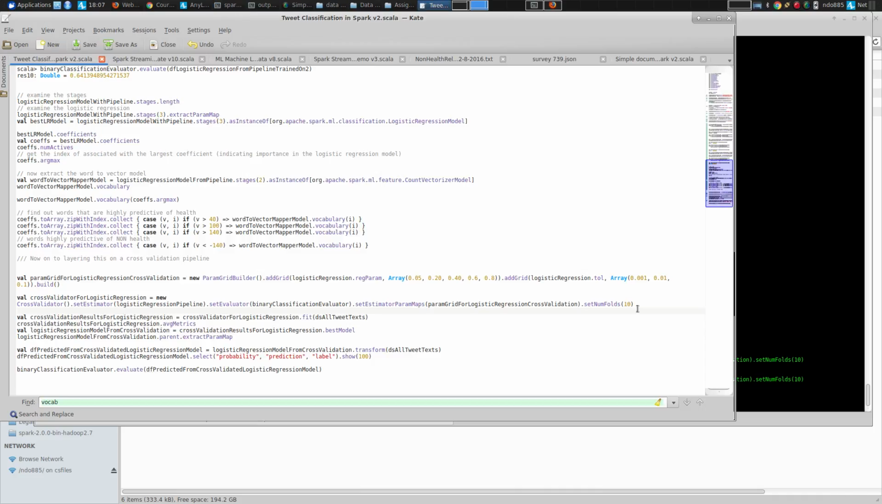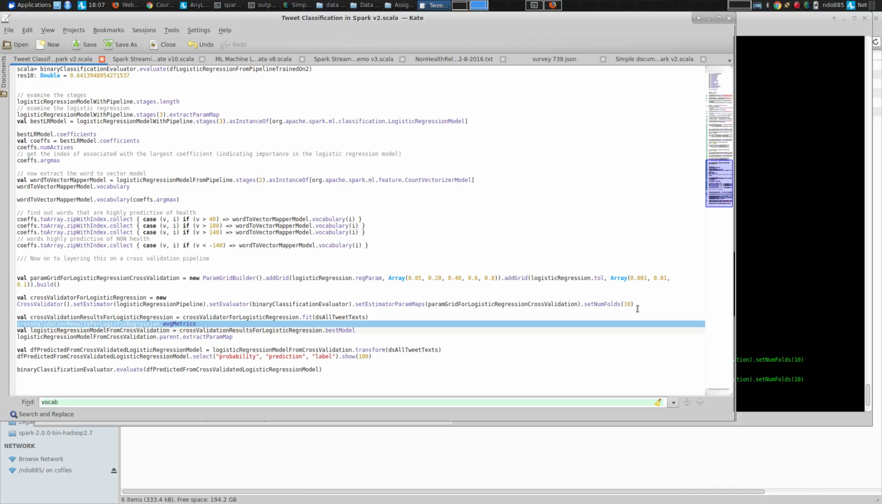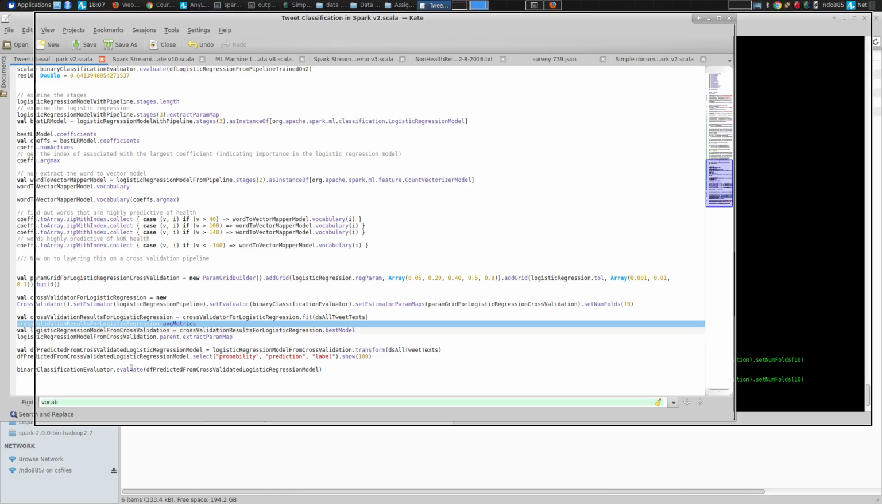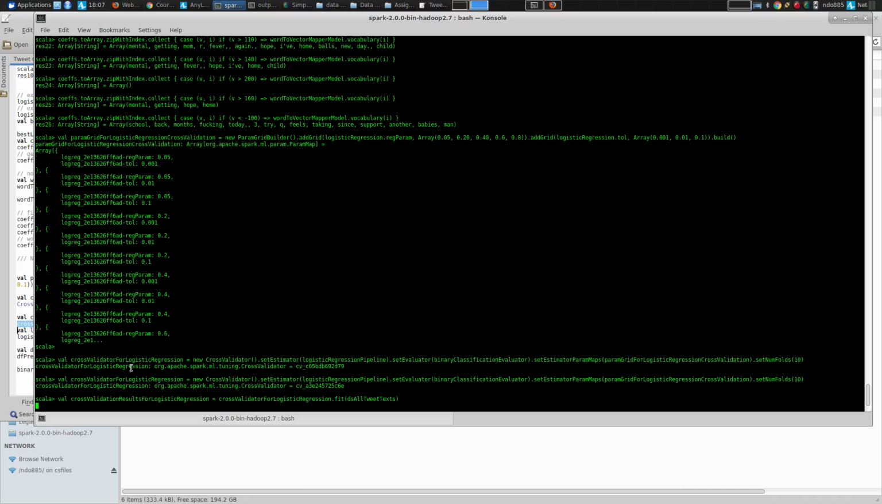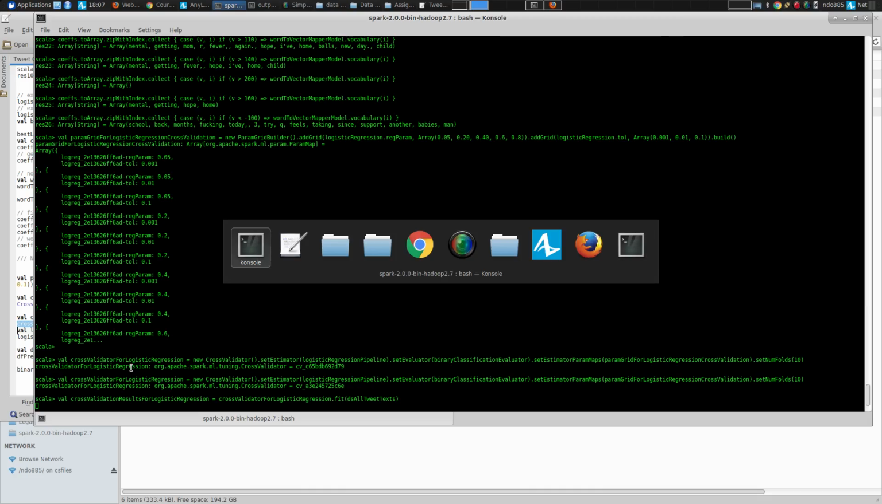It's going to be fitting it in different components. And then we're going to be asking, what are the metrics coming out of it? What are the best models coming out of it? And we're going to ask it a little bit about transforming it, and we're going to evaluate it. Okay, we're going to evaluate the results.